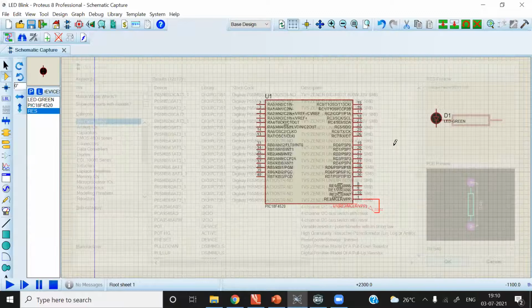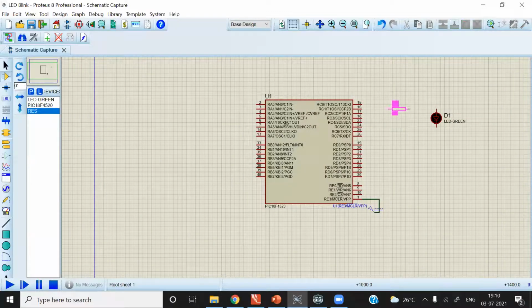Okay, and you have to drag it here. Okay, now the current value of the resistor is 10 kilo ohm. So in our case, we are going to need just 1 kilo ohm to limit the current flowing through the LED.